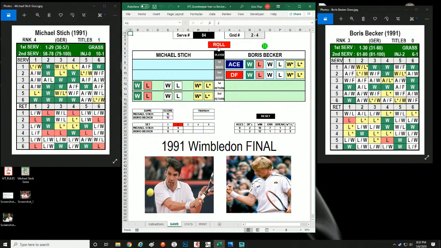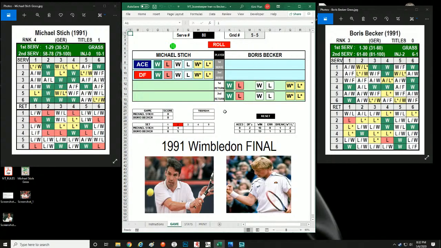Second serve, 1-6, unforced error on Stich. Becker with a 30-15 advantage. First serve, 4-2, and a winner. And double game point for Becker. 55, first serve, 1-4, first serve, and Stich loses that, and Becker holds serve again. So hard to break Boris Becker's serve. And Stich now down 4-5 in the second set.